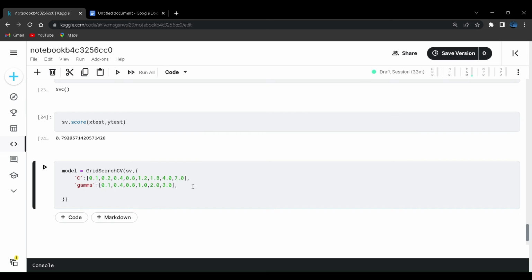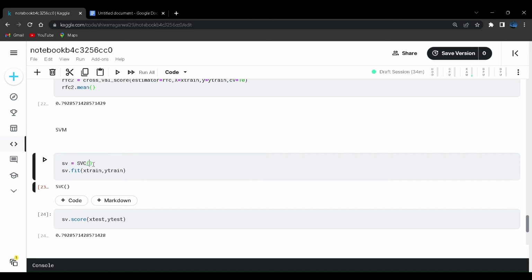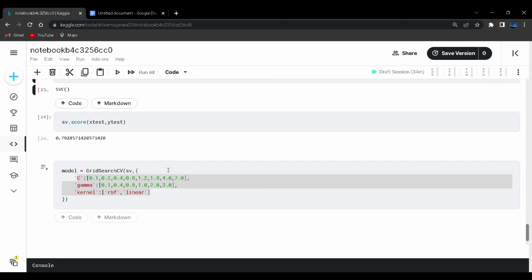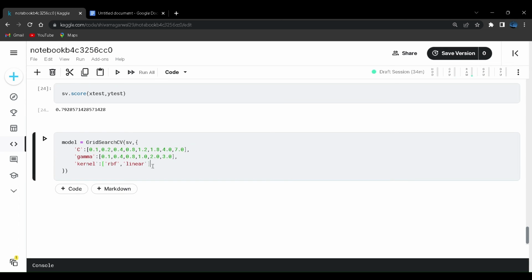The last value is the kernel. How will the SVM perform? Whether it will be linear or RBF. So we can say the kernel might have an RBF value, or it might have a linear value. These are the parameters that we can specify inside this SVC initializer, but we want to check which of these values together will give us the best model. That is why I'm using this.